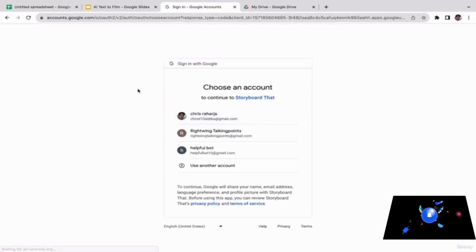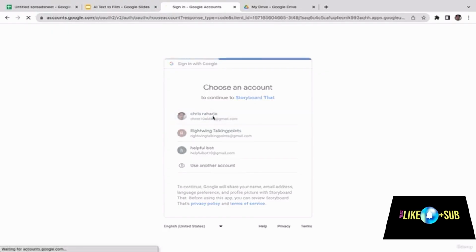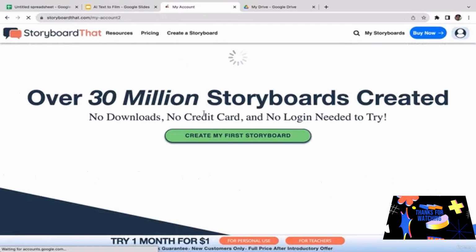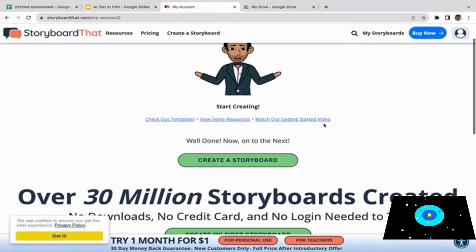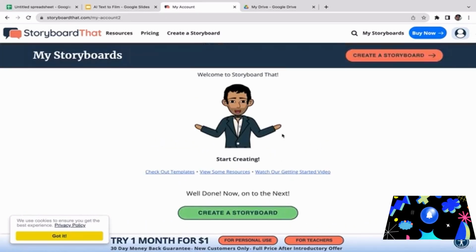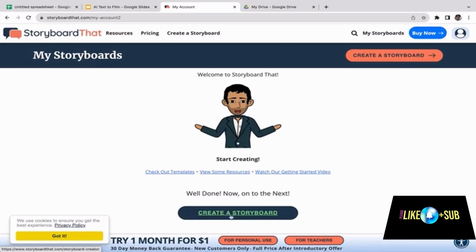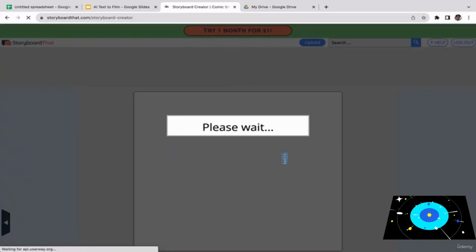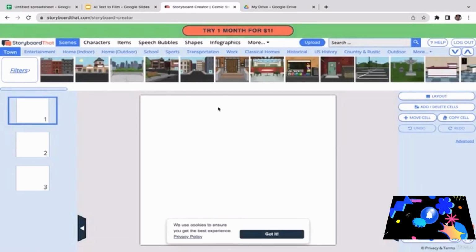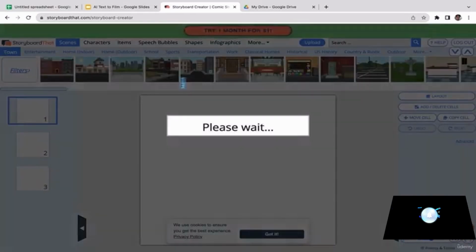As you can see, we're being redirected to this page, so I'm going to pick the email address that I want to be registered on this platform. To create your storyboard, it's very easy and straightforward. Just click on this button, create a storyboard. Here we go. We are being redirected to this editing page. Please just wait, it might take a couple of seconds.